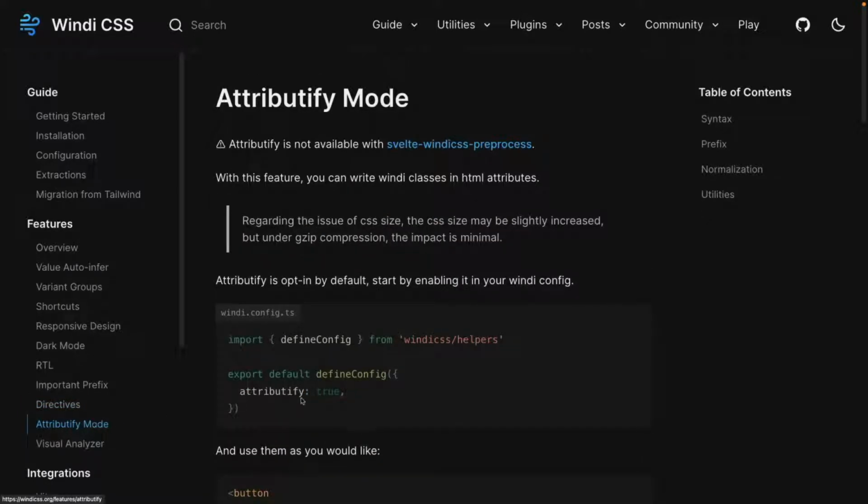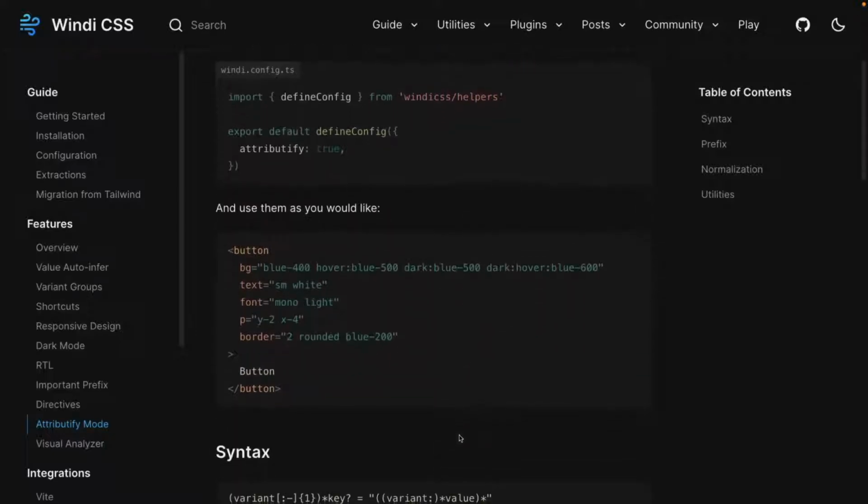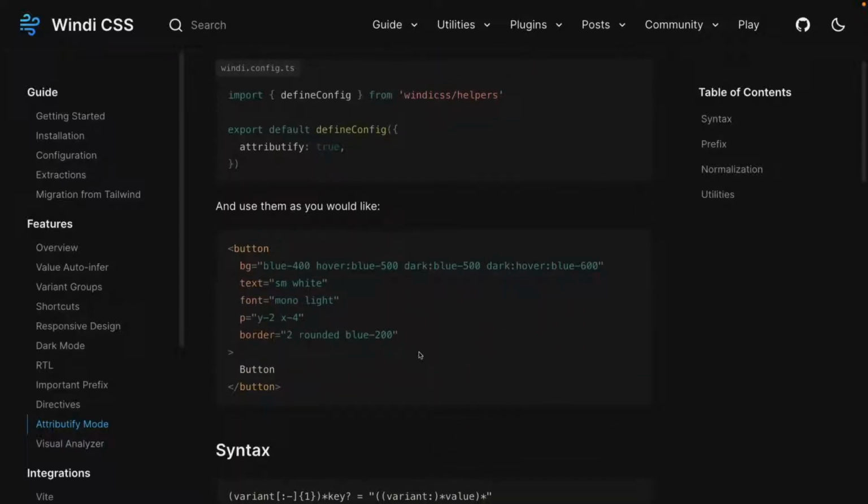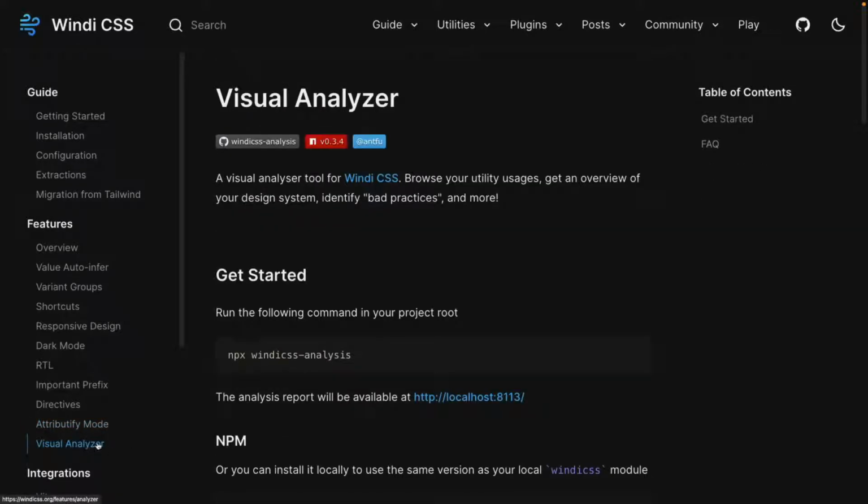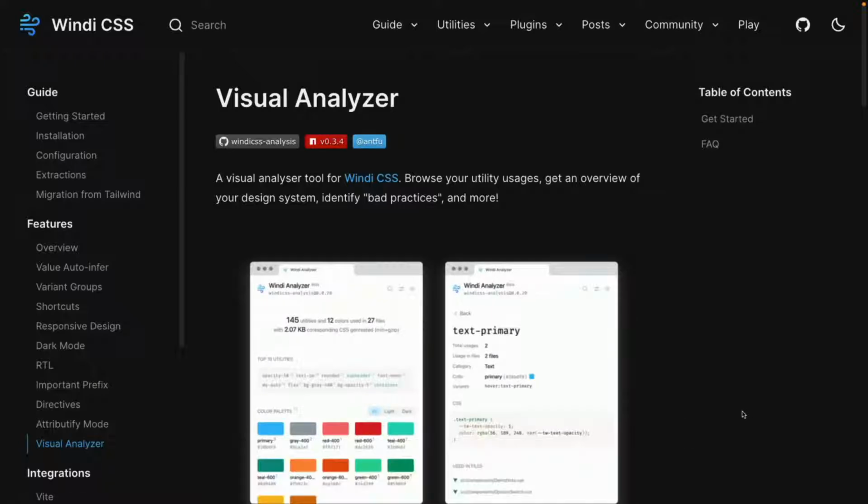There is something called attributify mode. Now this is pretty interesting. You do have to turn it on because it is optional, but once you turn it on, you can use any of the properties as attributes in your code. So you can say, for example, the BG is going to be this right here, and that makes them easier to modify with code.